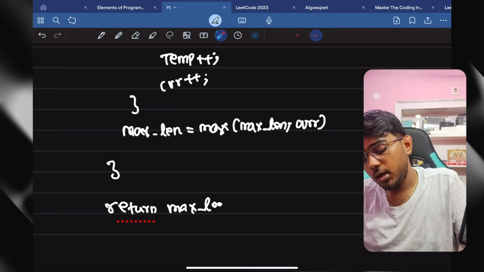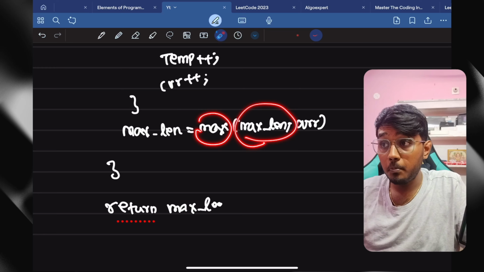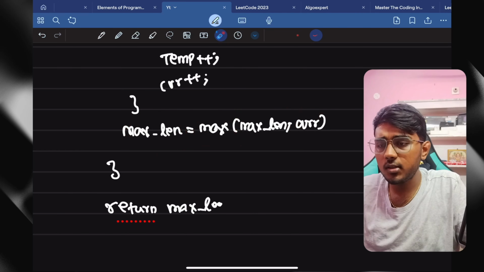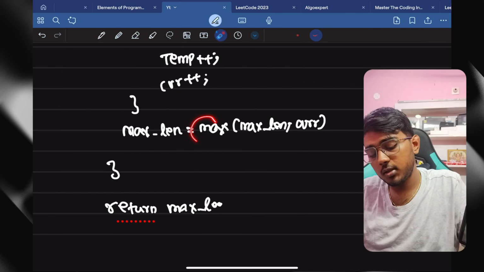Again, if you don't understand, we are just using the max method and we are just checking if the already existing max length is greater or the current one is greater. If the current one is greater, just update with it. If not, update with the existing sequence. That's what this method will do.